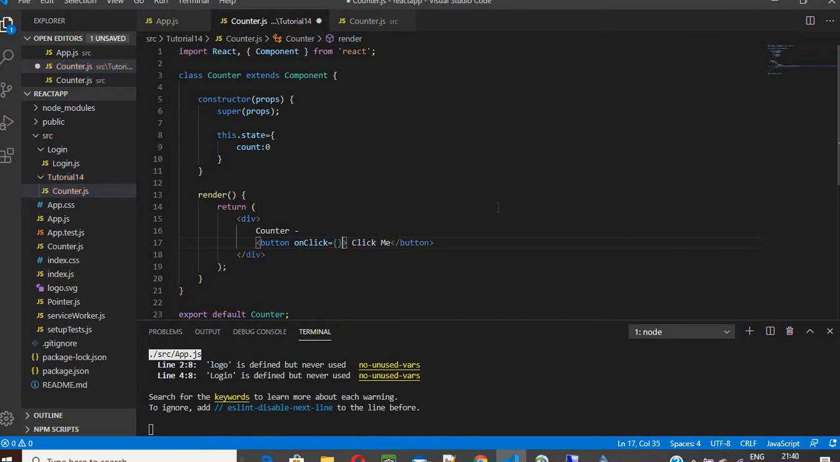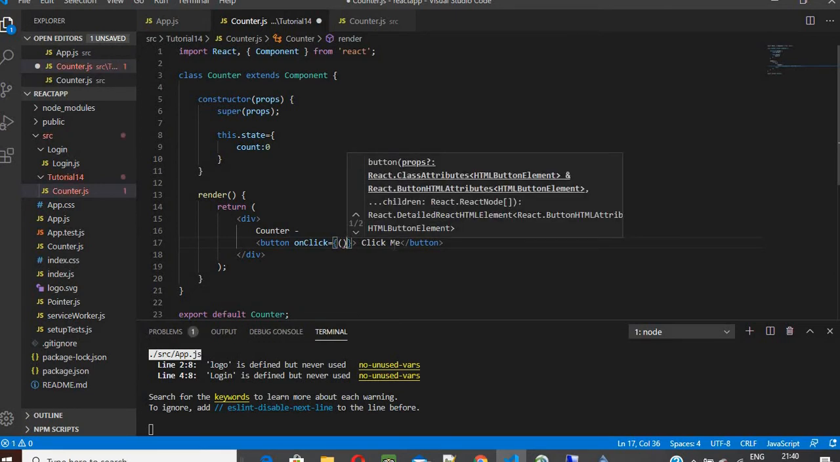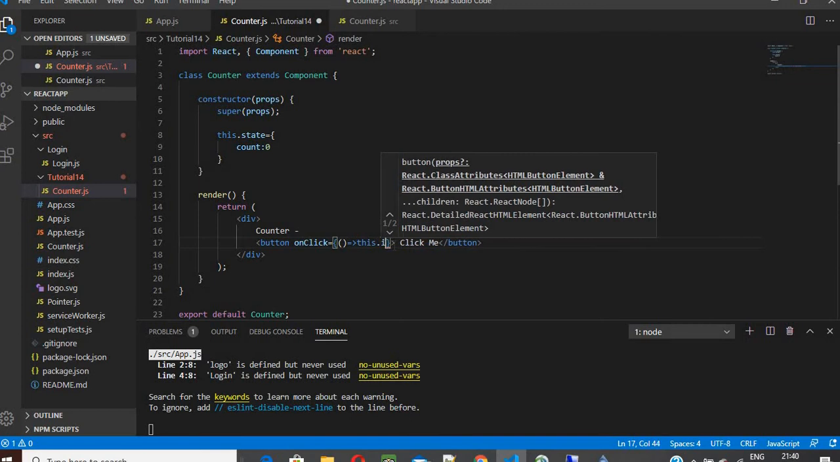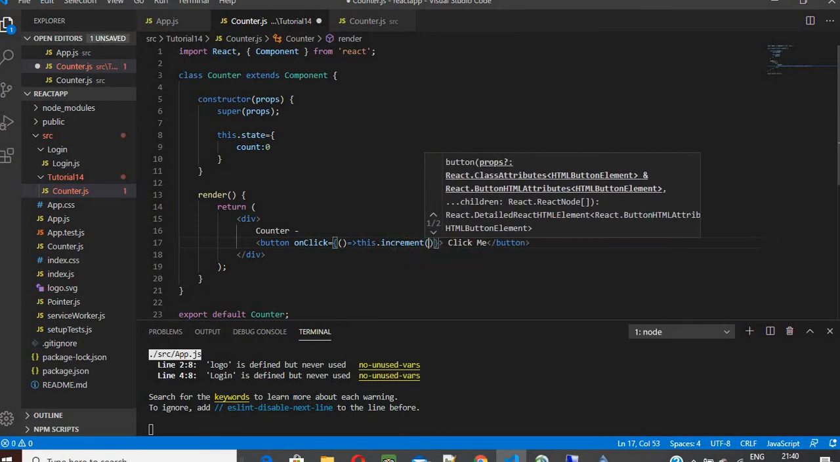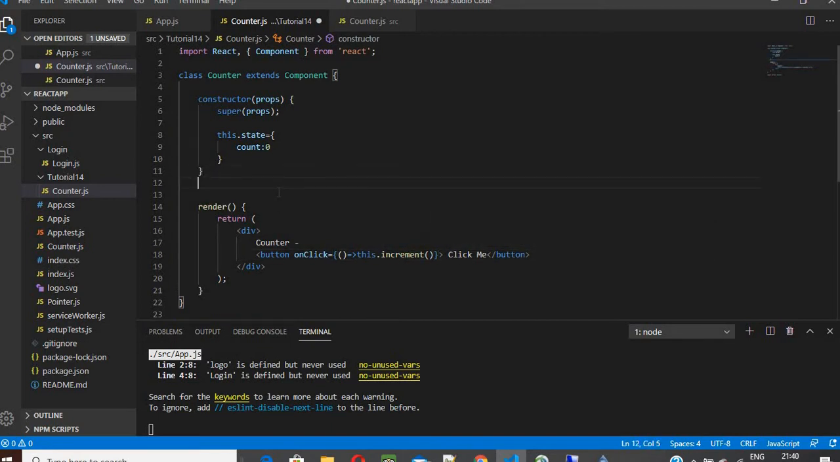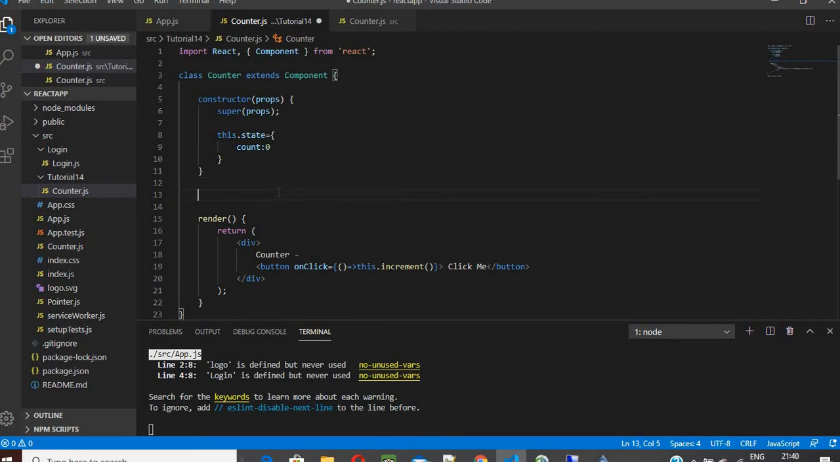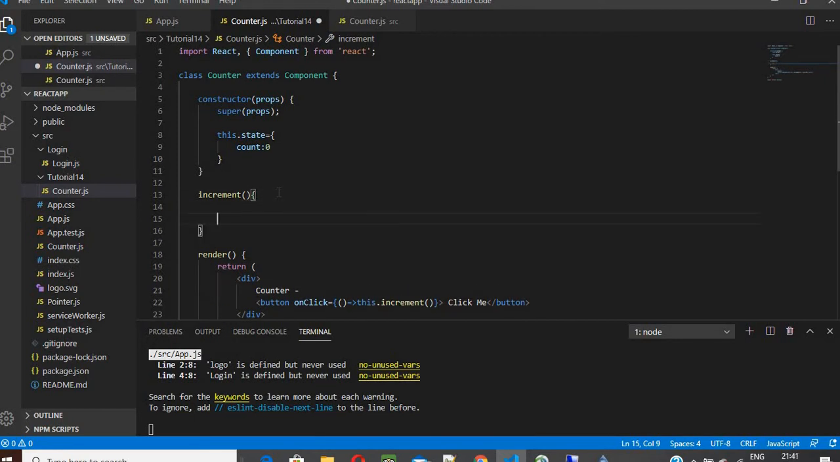This onClick should be in camel case with a capital C. In JavaScript you will find that it is in small case, but over here in JSX we have to use camel case. And then I'll be putting a pointer like this, and this.increment is the function that would be called if I click the button. So I'm going to mention that particular function. And in this function, I'm going to increase the counter value of it.